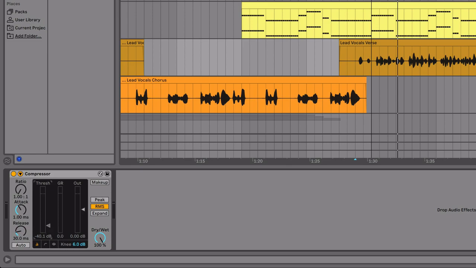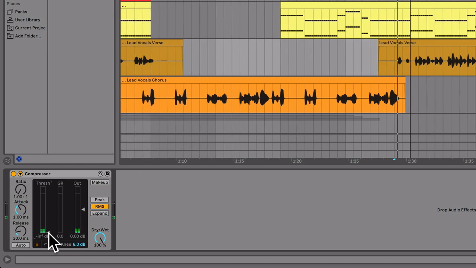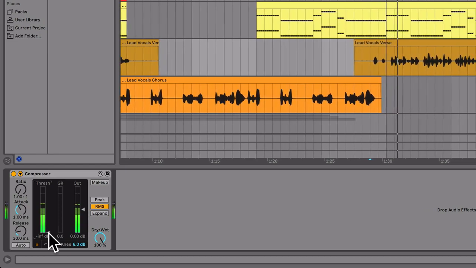So even with the threshold all the way down to -infinity, we wouldn't get any gain reduction.